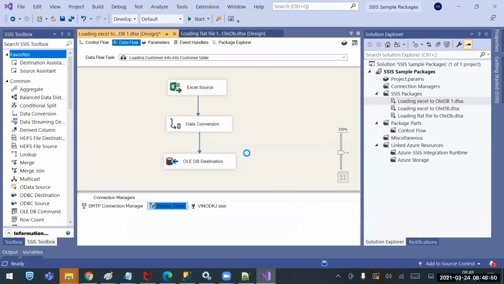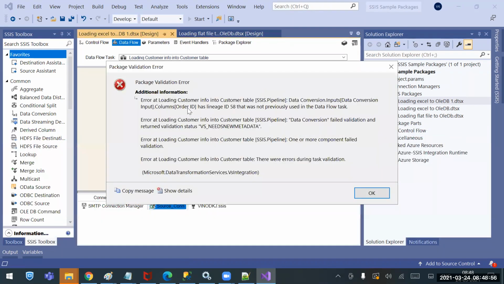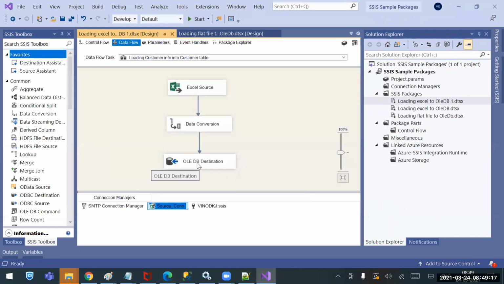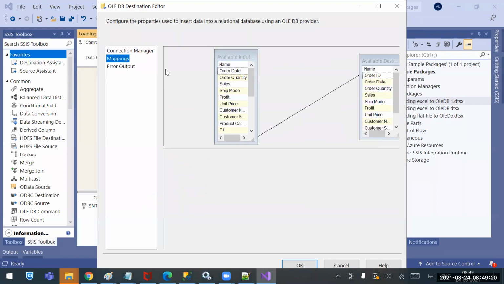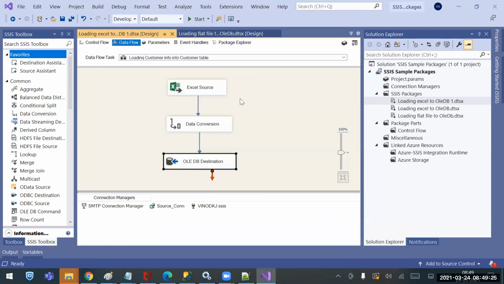Let's see. I'm just trying to start it. Can you see what is happening? So it has failed, correct? So what is the reason it failed? Because of the data type, it is not matched. The thing is, here it is expecting a column for mapping, Order ID. Yes or no? But from the source level, are you getting that column? No, right? So obviously it will fail.